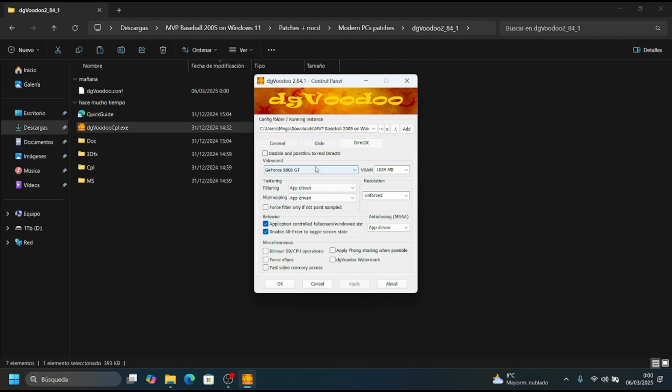This is where we're going to make some modifications, because by default, we'll have a video card assigned that won't make the cut for MVP Baseball 2005 with its specifications. To begin with, on the video card settings, we're going to select the NVIDIA GeForce 9800 GT as an option, and we're going to assign 1024 VRAM megabytes to it.